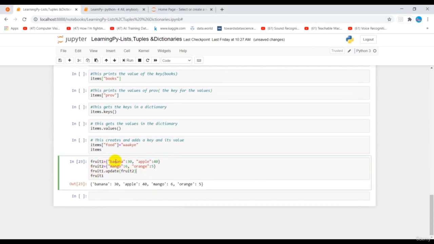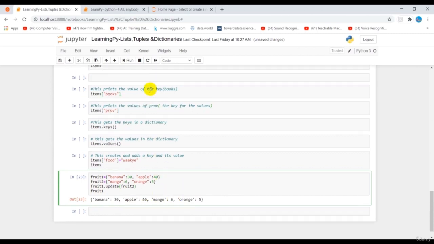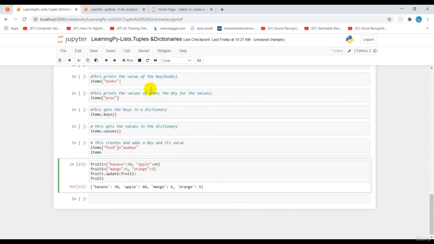Okay, so there's another way of adding two dictionaries. So these are two dictionaries, and then using the update function, you can get them added as printed here. This notebook will be shared in the course, so you can download it and then upload it for testing. Okay, thank you.